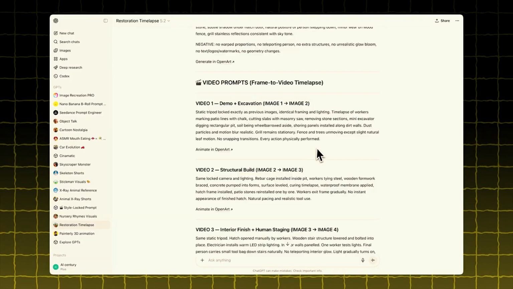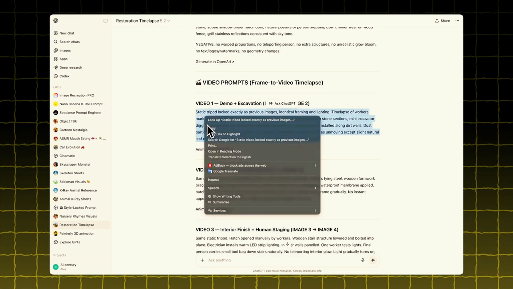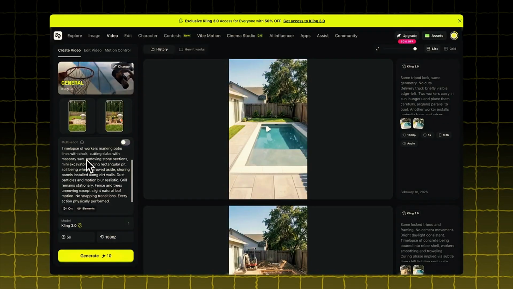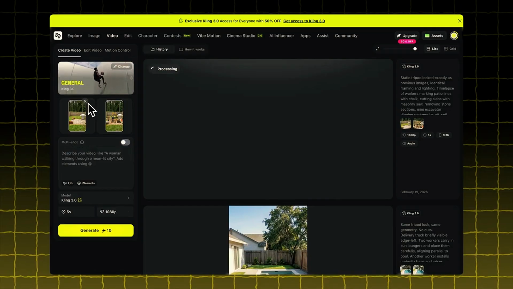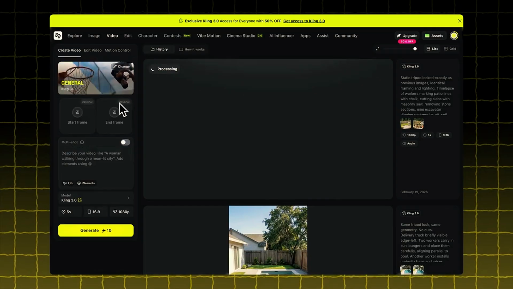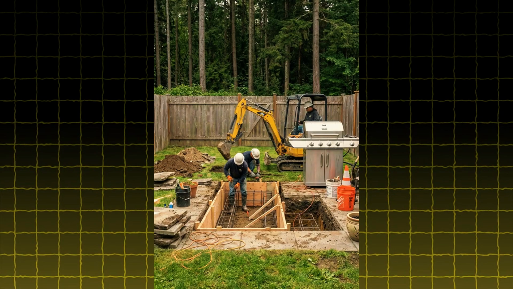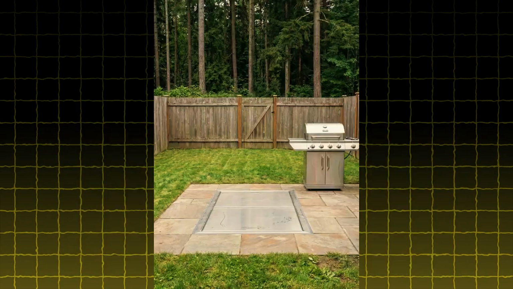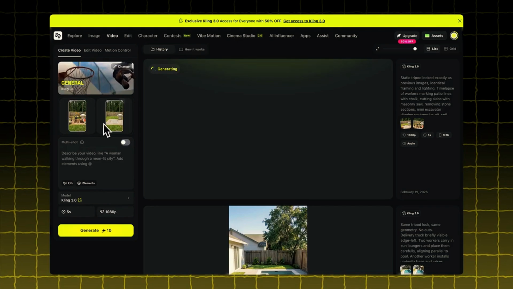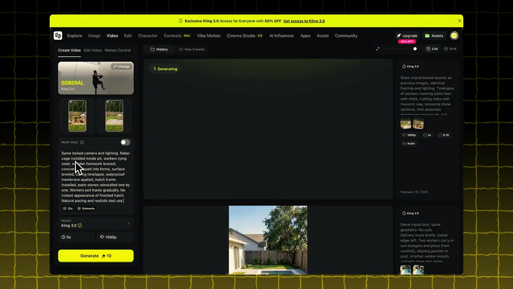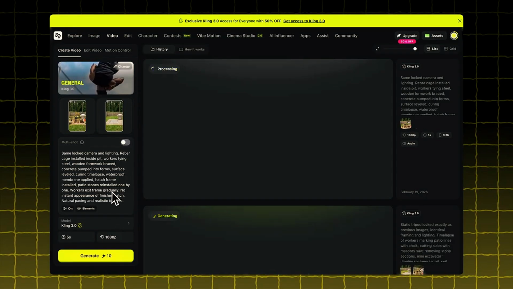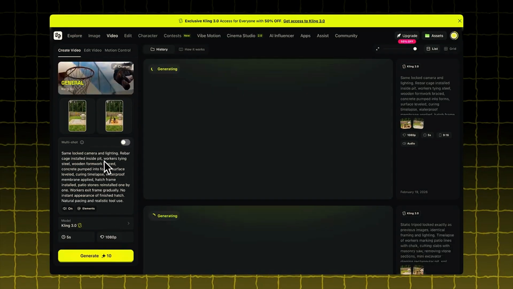Back in the GPT, select the first text-to-video prompt and copy it. Paste this text-to-video prompt into Higgsfield and click Generate. Next, clear the image-to-video prompt and remove the start and end frames. Upload the second image you made as the new start frame and the third image you made as the new end frame. Then go back to the GPT, copy the second image to video prompt, paste it into Higgsfield and click Generate again. Now do the same thing one more time.